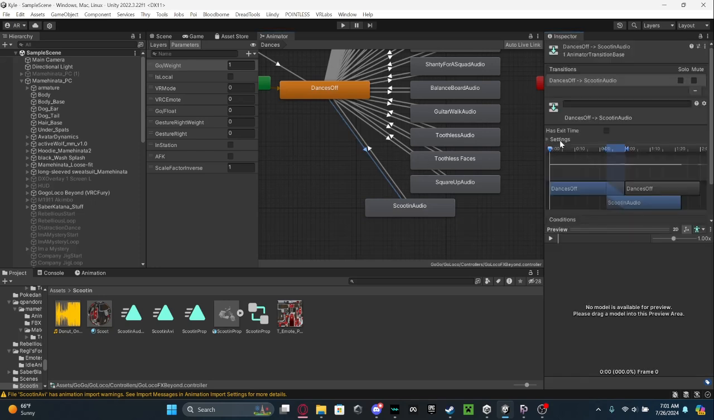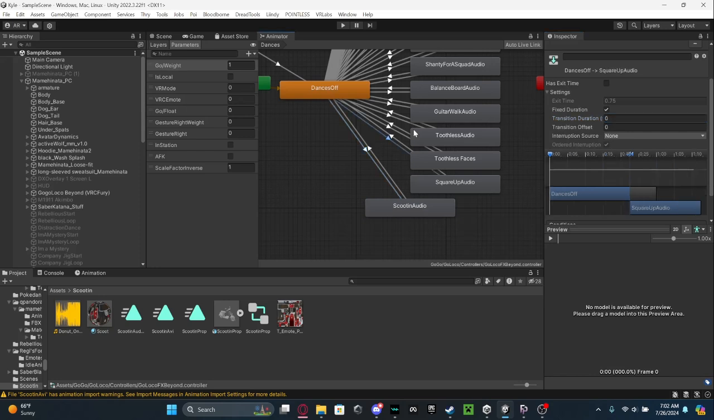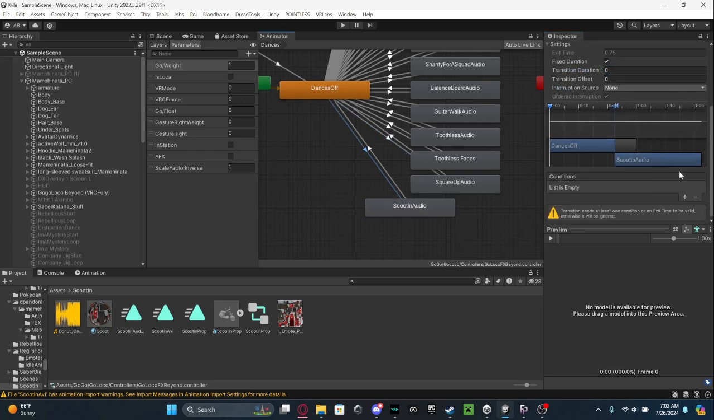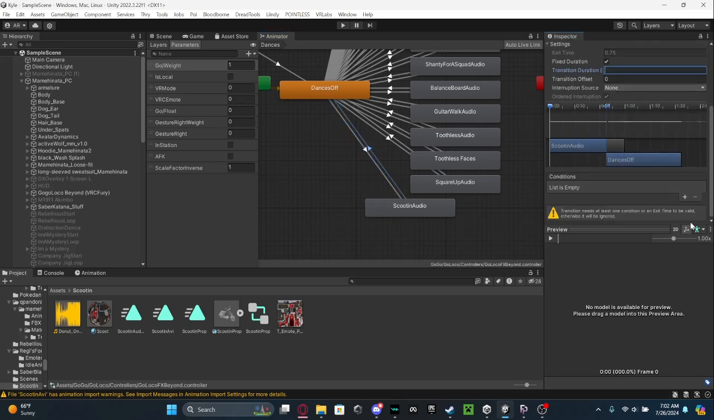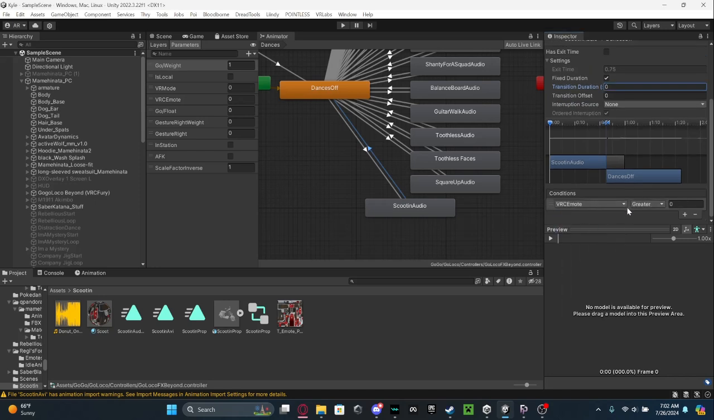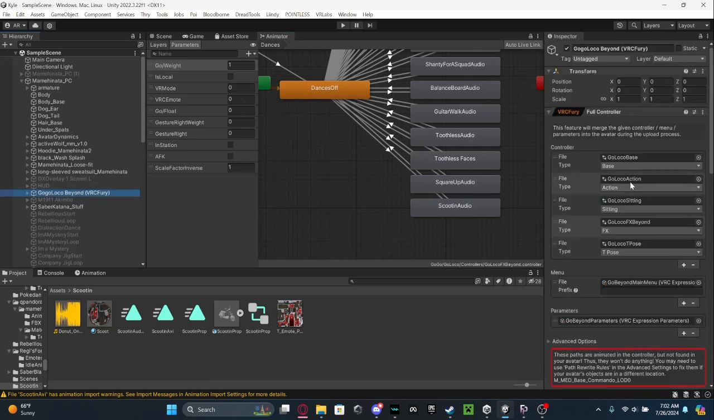Turn off has exit time. Turn off transition duration. This one was 39, so this will be 40. VRC emote equals 40. VRC emote not equal 40. Now, just apply it to your avatar.